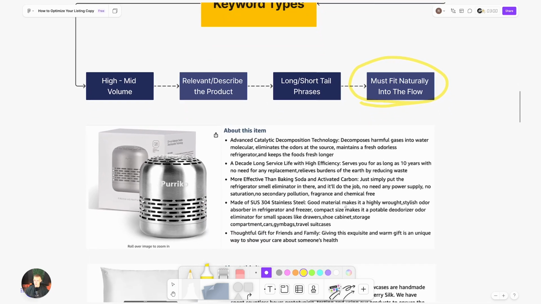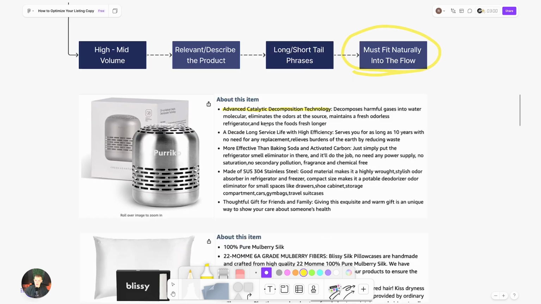So some examples here. This is a fridge, like a refresher. It helps to remove odors in your refrigerator. So check the bullet points here. They have their key benefit, key feature at the front of their bullet point, advanced catalytic decomposition technology, and then they have all the breakdown below. So one key thing to note here is that the start of your bullet point must always match what your bullet point actually talks about. You don't want it to be different because that's what's going to catch the customer's eye and make them actually read the bullet point. So let's look for some keyword phrases here that they are using. So we've got fresh odorless refrigerator up here.